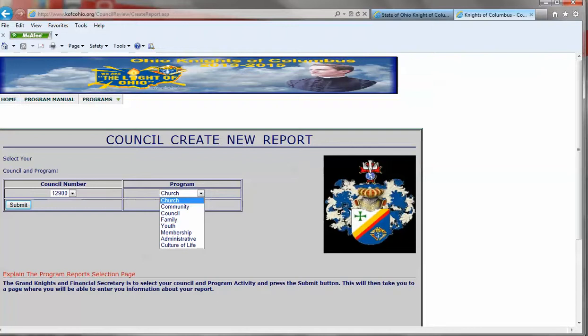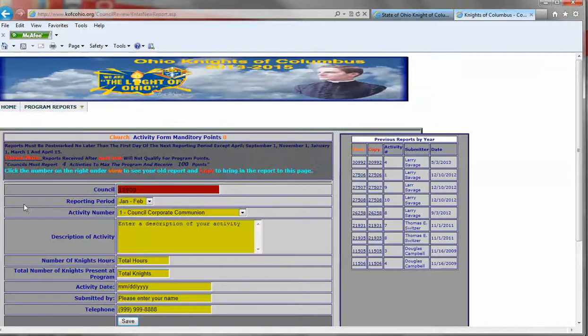Let me just show you how you would do it. It's very easy. Just go to church, pick your program, and put your council, reporting period, activity, description, number of Knights and such, some contact information. Nice over here, you can see, for this particular area of church activities, what we put in previous years, which is nice to be able to get descriptions and look at and maybe get some ideas of activities to submit under this category.